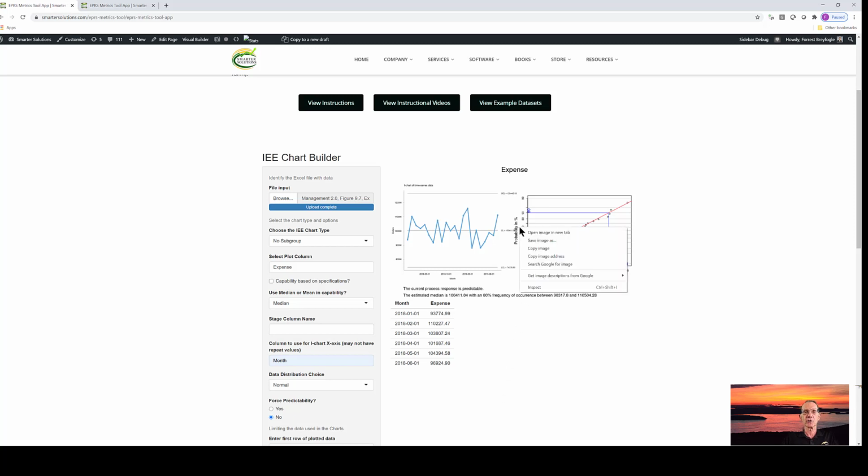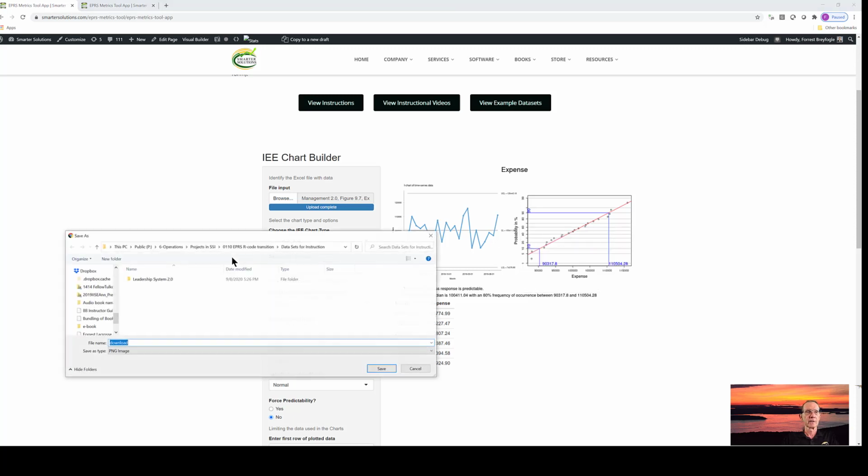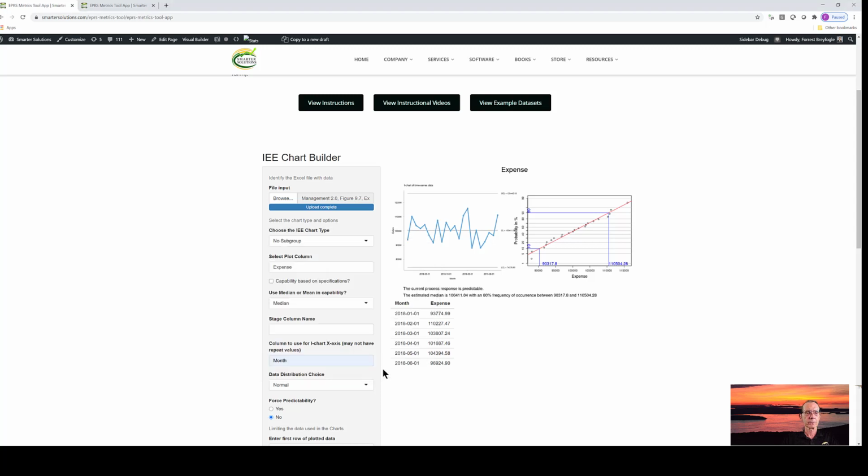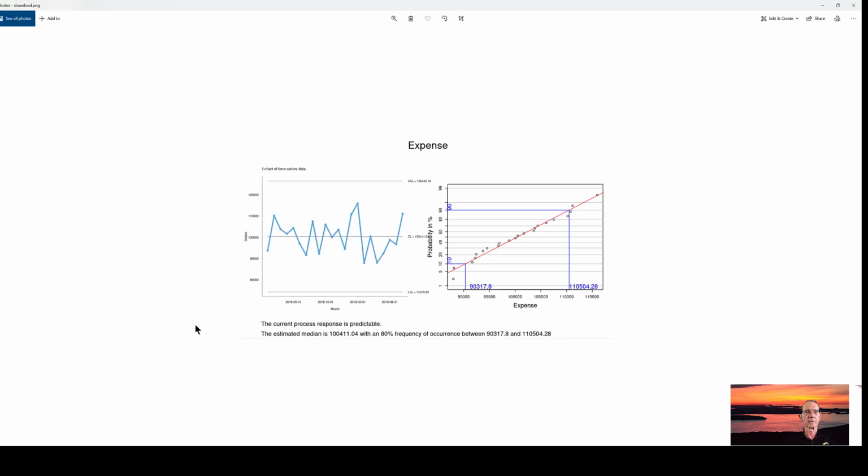Now what you can also do is go in and save this image as a PNG file, and it's going to be in this certain directory we have over here. So now if we go back to that directory, we could open it over here. So that's what our chart looks like.